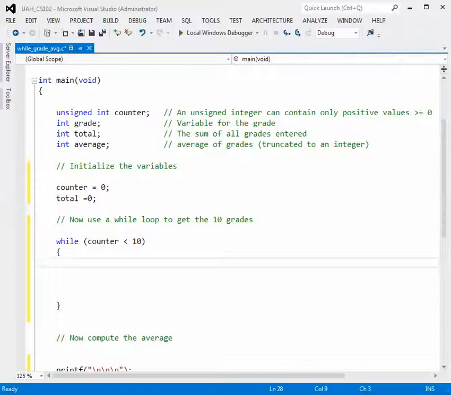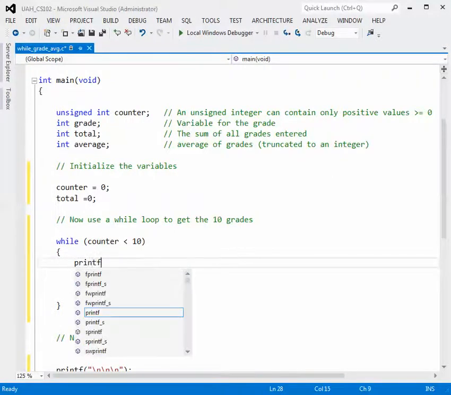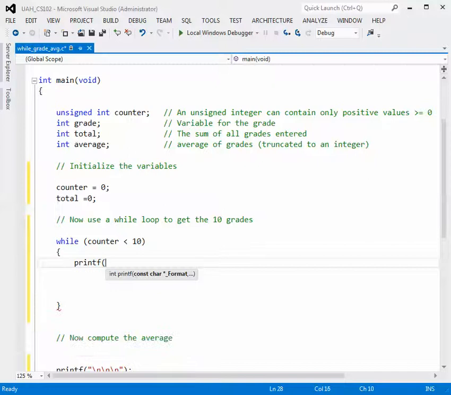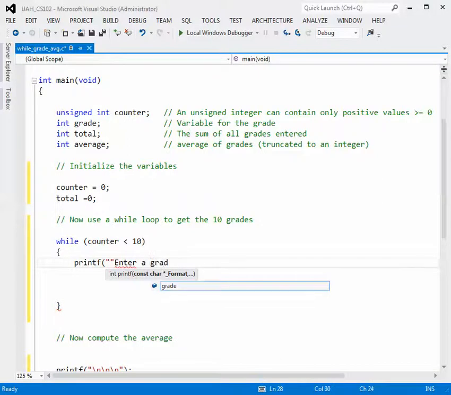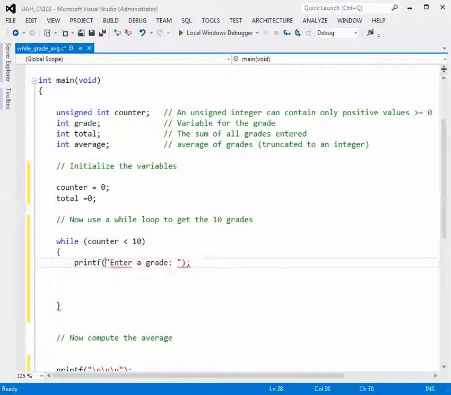First of all, we want to enter a grade. So we're going to do a printf statement to prompt the user. We'll just say printf, double quote, enter a grade. Okay, let's keep that on the same line, so put a colon and double quote, right paren and a semicolon. I've got an extra double quote over here which I need to remove. Okay, so this is just going to prompt us to enter a grade.